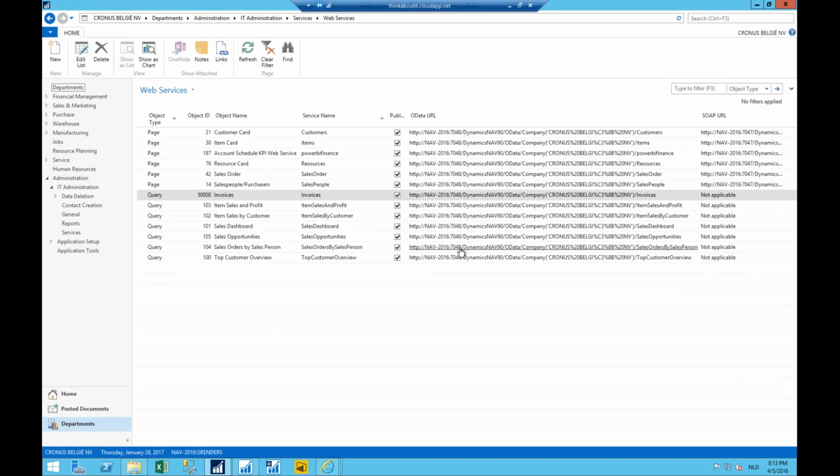What you're going to notice is that you can combine page and query objects, although I have found out that sometimes, even when you publish a page here as an OData web service, you might not be able to use it as a source in Power BI Desktop or Power Pivot. That's why personally I prefer to work with query objects, but both of them are, of course, possible.